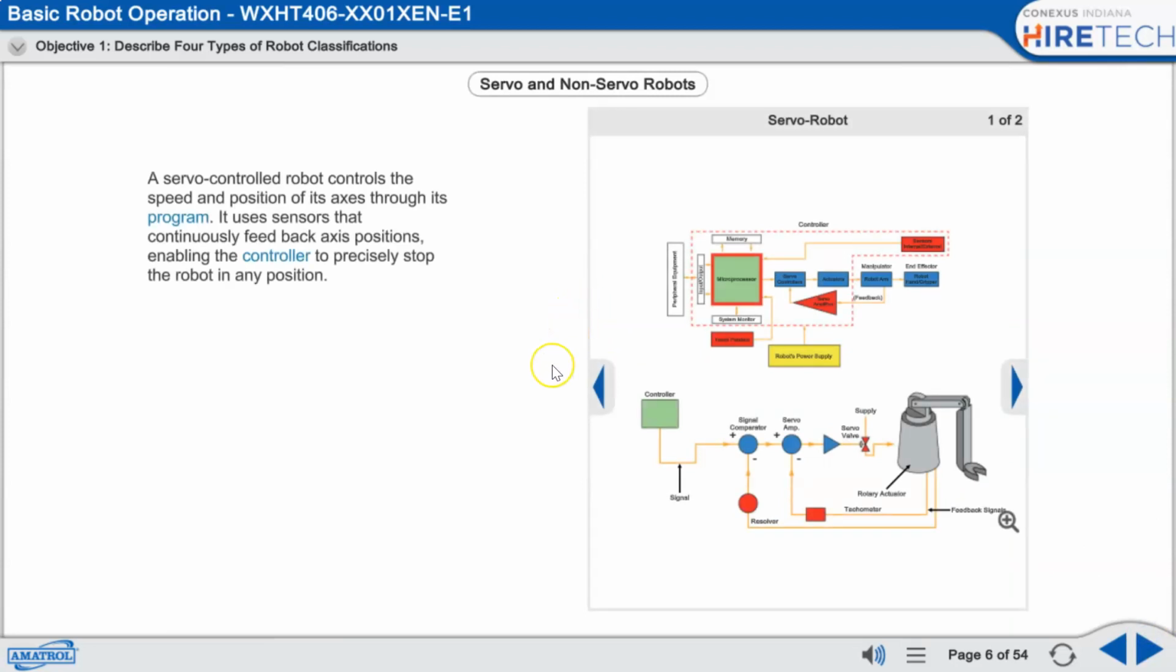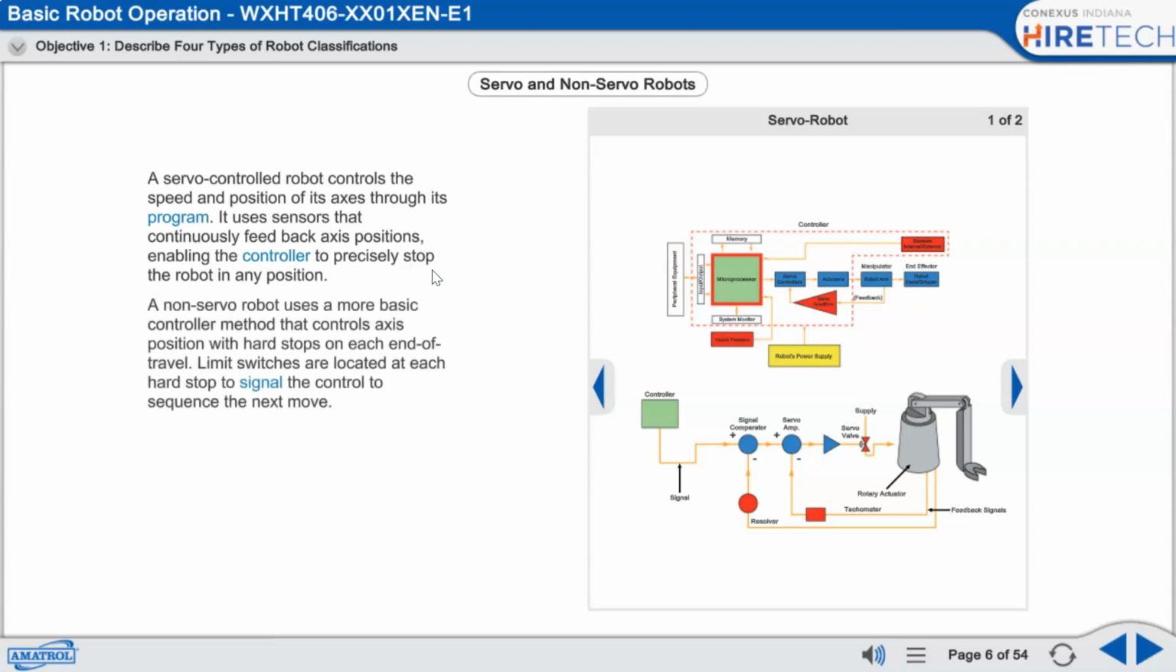A servo-controlled robot controls the speed and position of its axes through its program. It uses sensors that continuously feed back axis positions, enabling the controller to precisely stop the robot in any position. A non-servo robot uses a more basic controller method that controls axis position with hard stops on each end of travel. Limit switches are located at each hard stop to signal the control to sequence the next move.